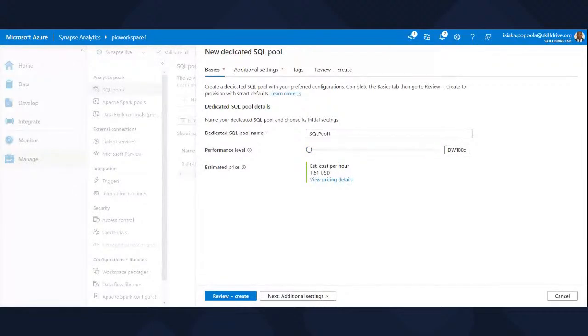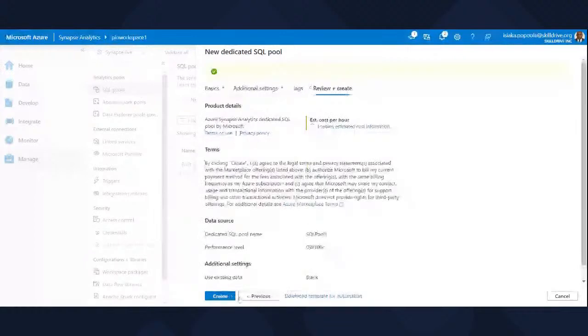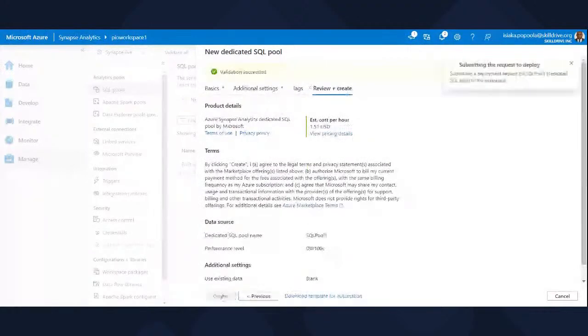$1.51 per hour. All right, so that's my cost estimate. I click on review, and validation successful. I click on create. They're also submitting the request to deploy. Submitting request to deploy, it means that I'm trying to create what?